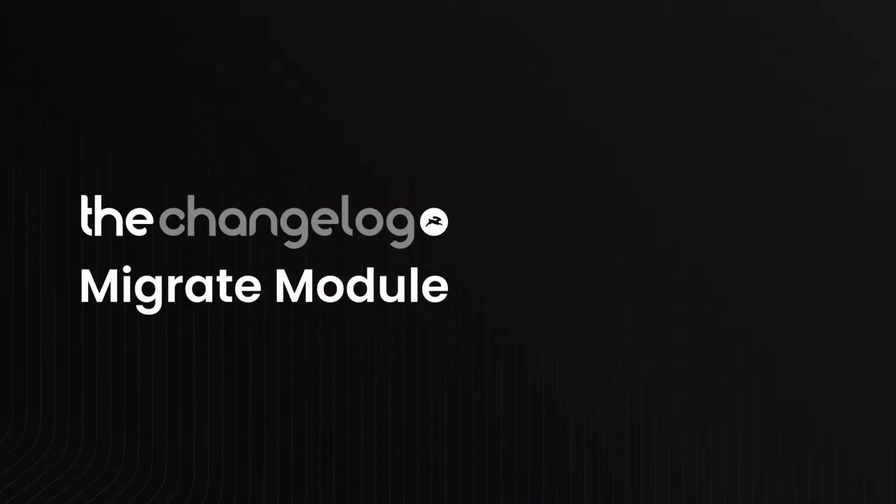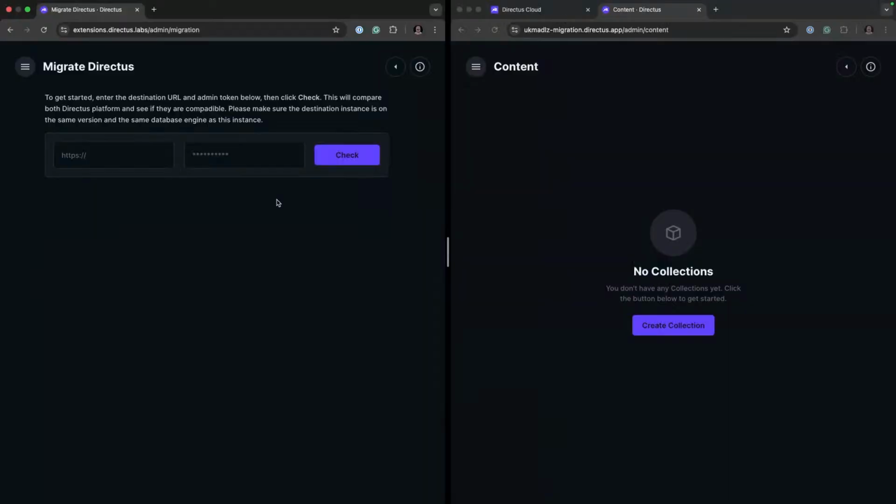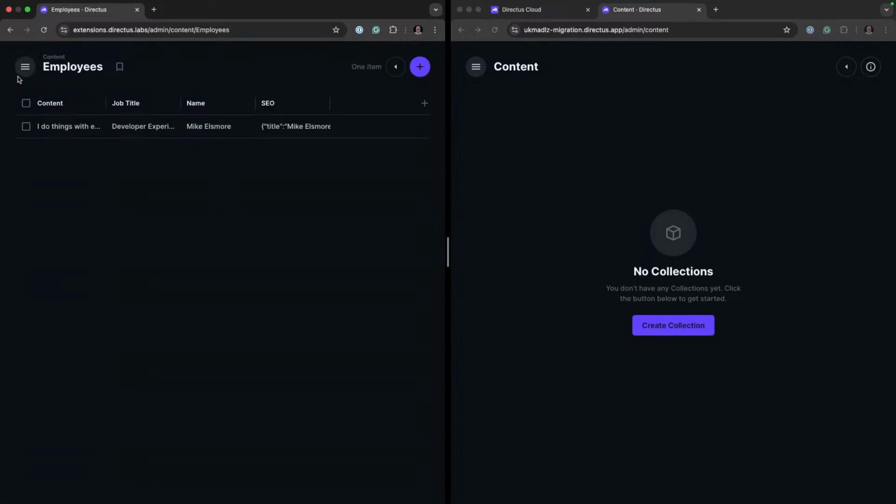The final module for this month is going to be the migrate module. Here you can see I have the migrate modules interface and the Directus instance I'm going to send it to. This is my local instance and this is a remote cloud instance. As you can see here, there is no content, no collections available, but we have a collection available here.